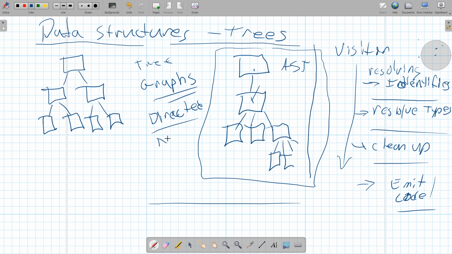And they are non-cyclic, which means they don't ever loop. This one doesn't ever point up to here. You can't run down through here and then get directed up to here and go in a loop. That doesn't happen in a tree. A tree is always non-cyclic.